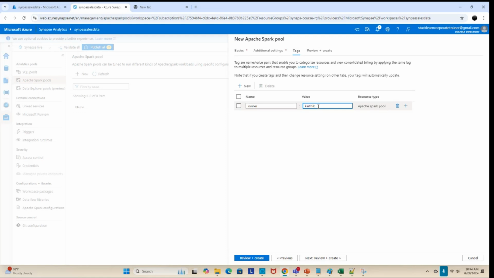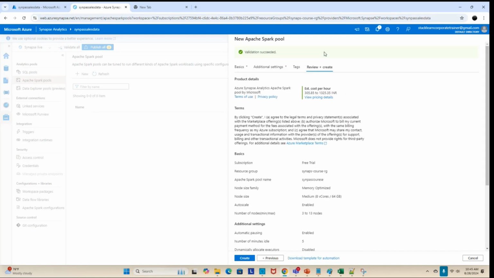So this is how my tags will show, and click on review plus create. And you see here, this is my Spark pool billing level. Estimated cost per hour is 305 to 1325 rupees. So this is my pricing details. If you observe here, the cost per node is 109.95 and the node count is 3 to 13. So the total estimated cost is this one.